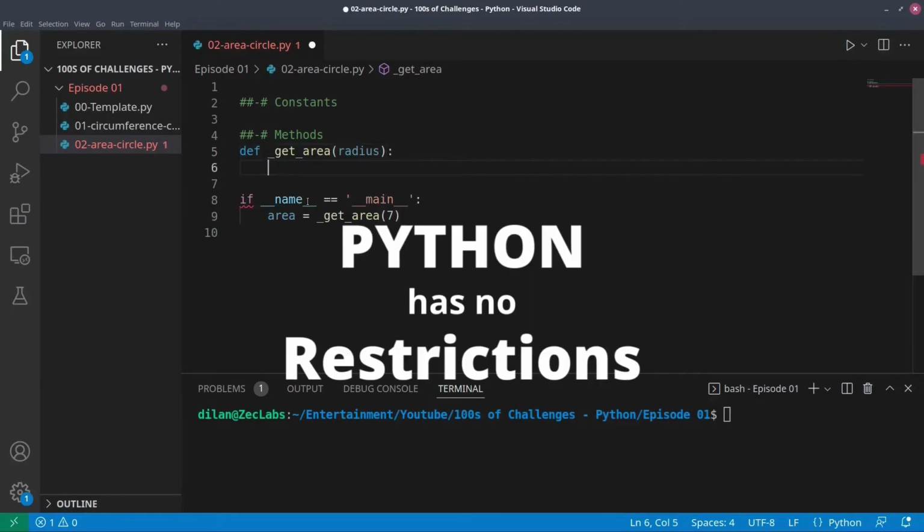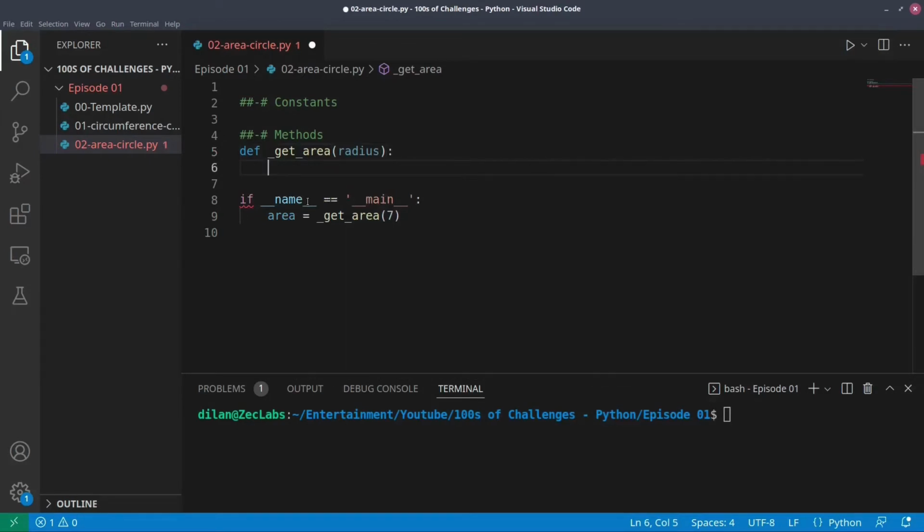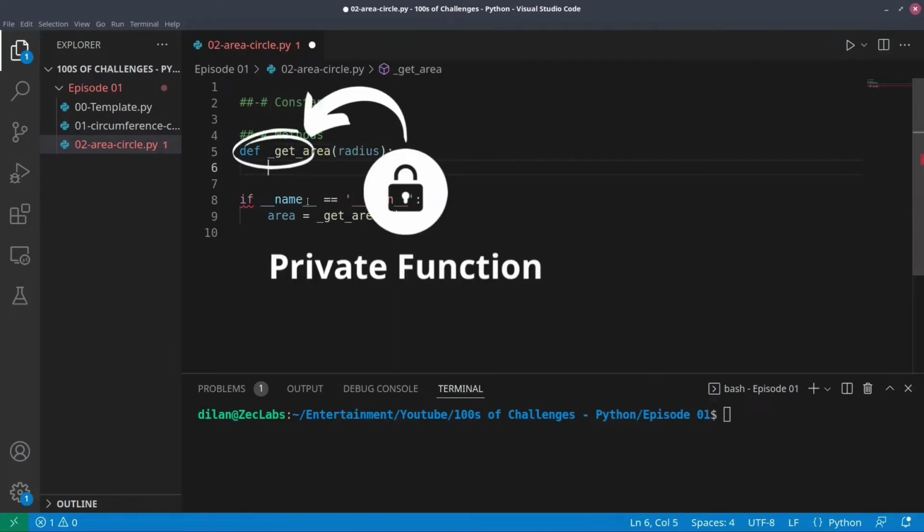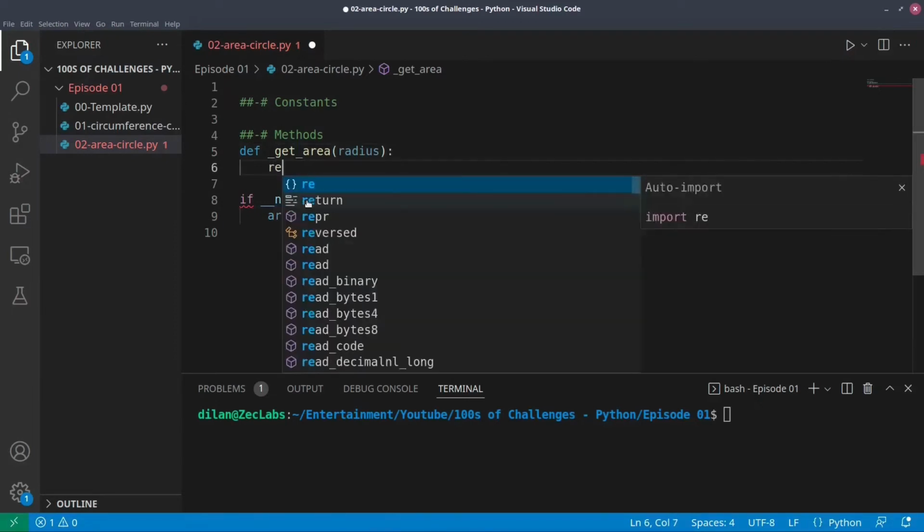But in Python, we can't restrict the access like that. So, again we come up with a standard. We start function and variable names with an underscore to convey that this is private stuff, so others can avoid accessing it from outside of the module. So, let's implement the function.